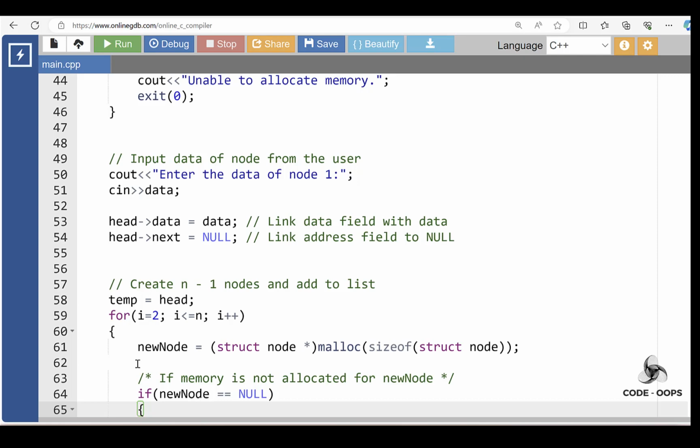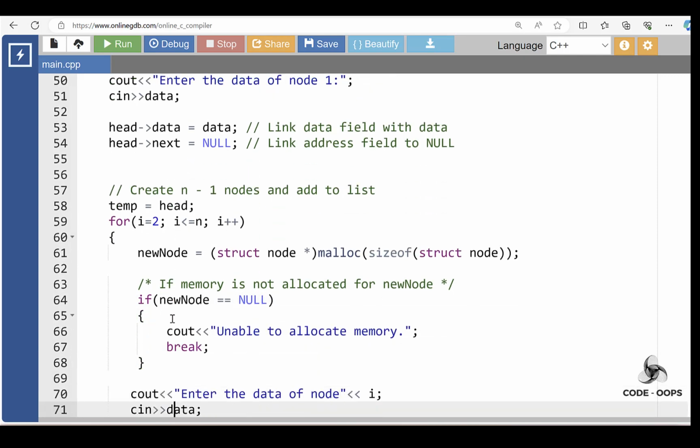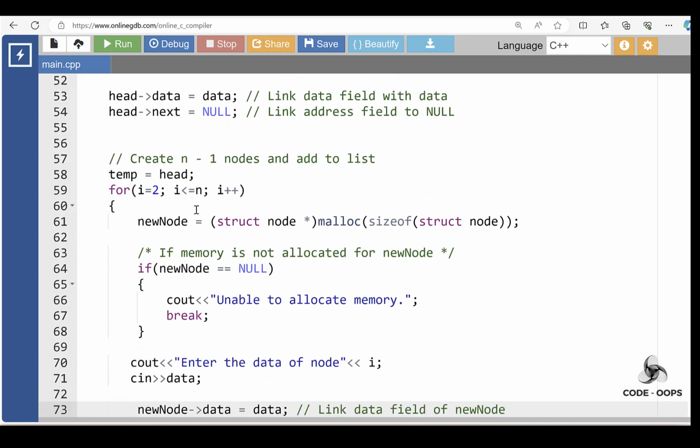Now we will use temp to store reference of previous node. Then create n-1 nodes and add to the list. Apply a for loop for i equal to 2, i less than or equal to n, and i++. Inside the definition of the for loop, allocate memory and assign memory reference to a new node with the help of malloc function.